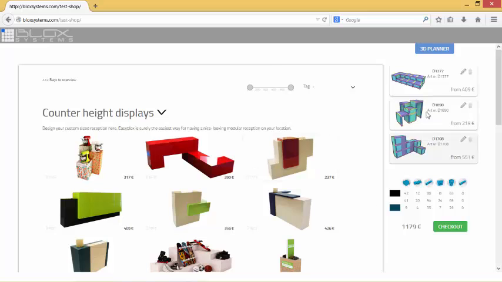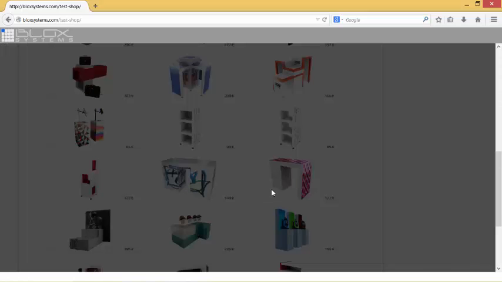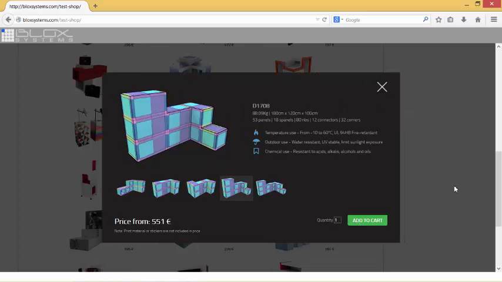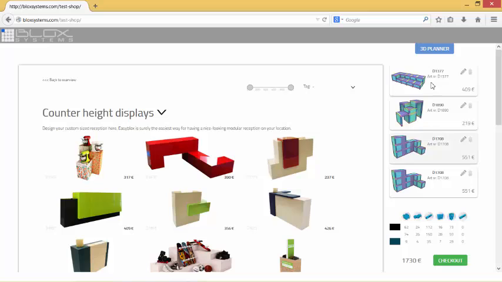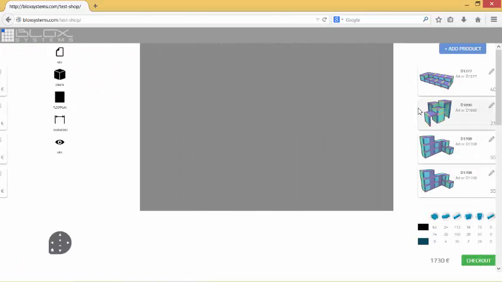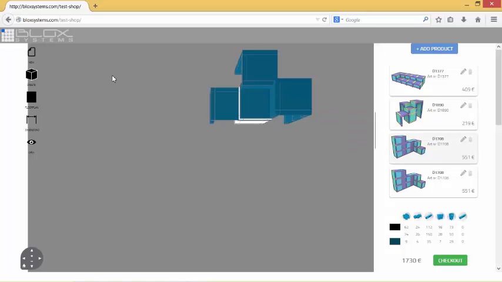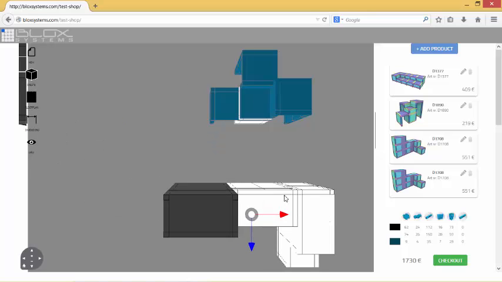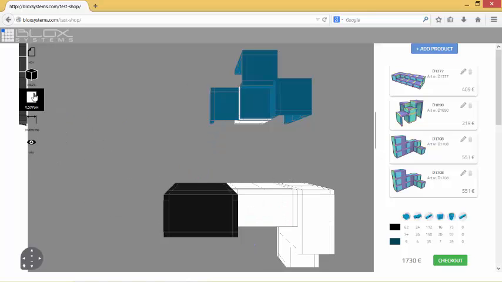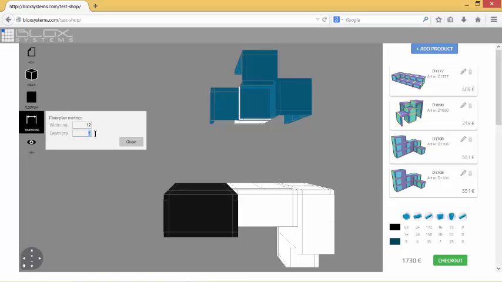So here you can see I just added a few various displays that I would like to have in my showroom. Maybe this too. Voila, I'm going to add this to my shopping cart, and I would like to see how it looks in my showroom. So I'll just go to the floor planner, and I'll just drag and drop it here. Voila, you see, it always starts with the top view, but here you can easily see how it will look in my showroom. So maybe let me make it a little bit bigger here.